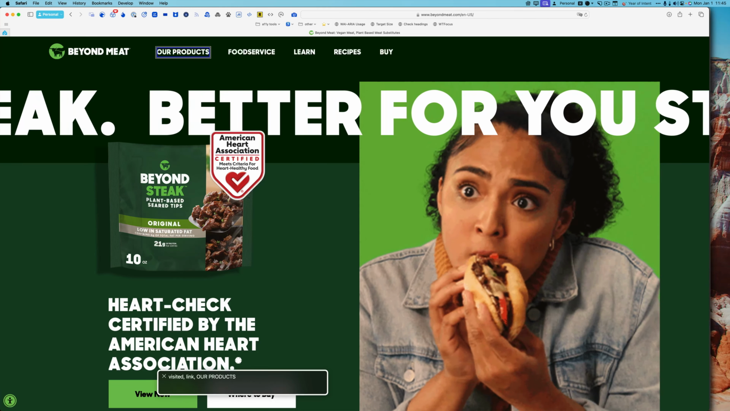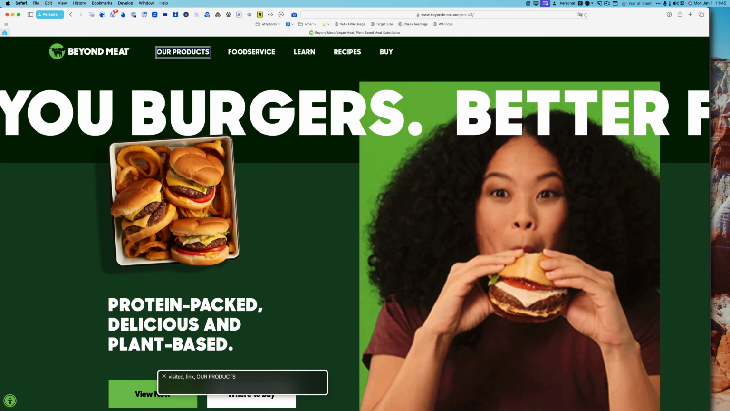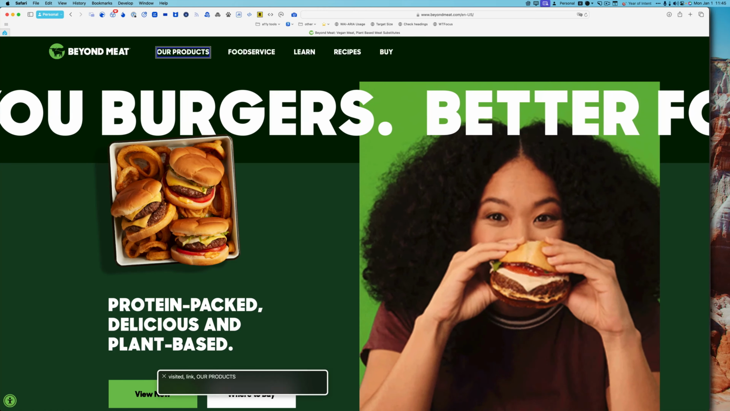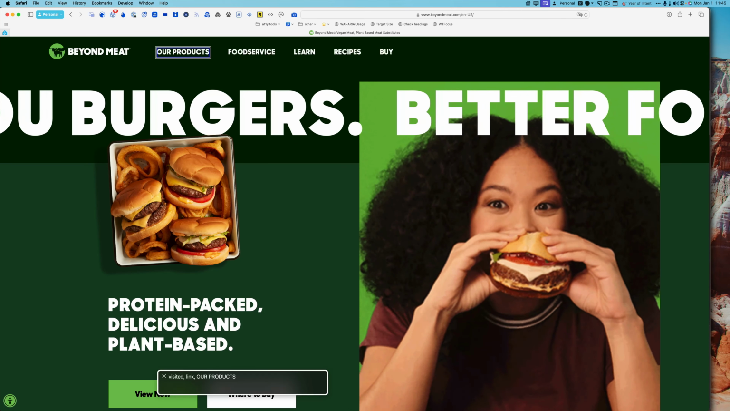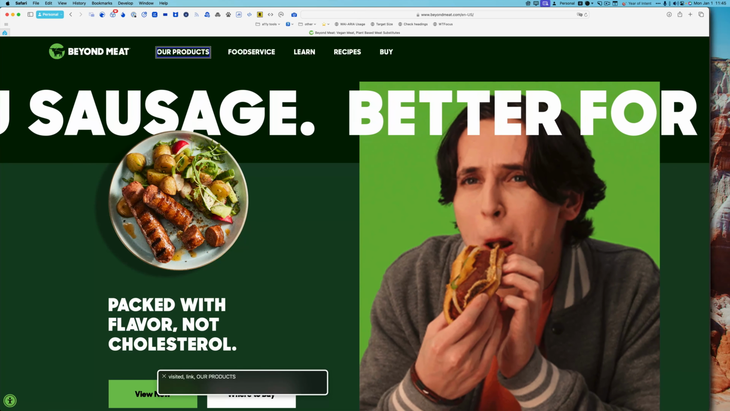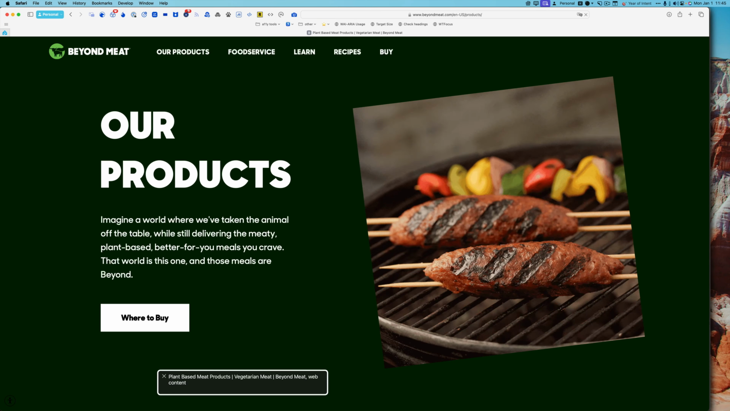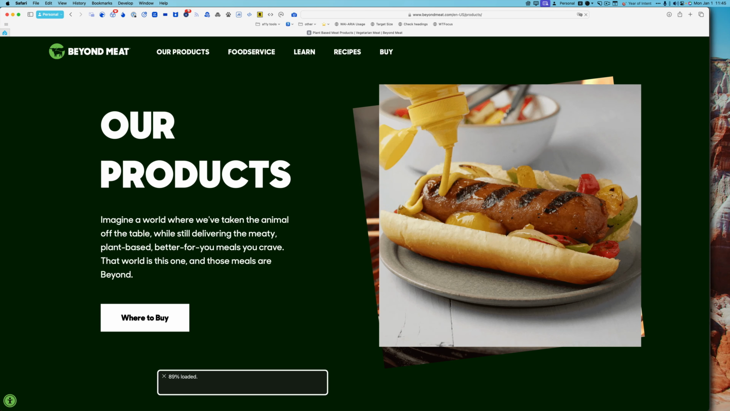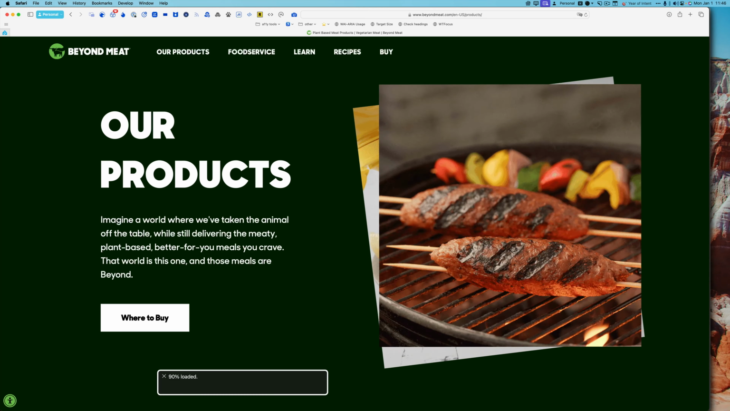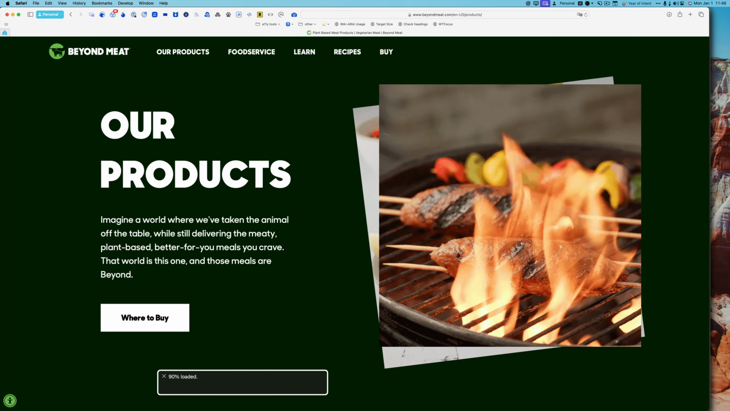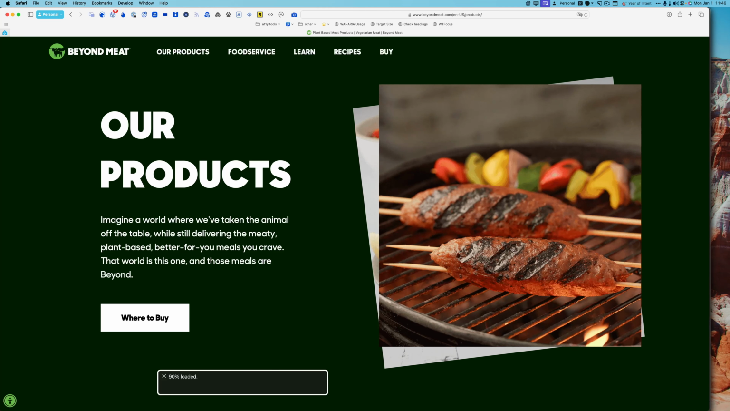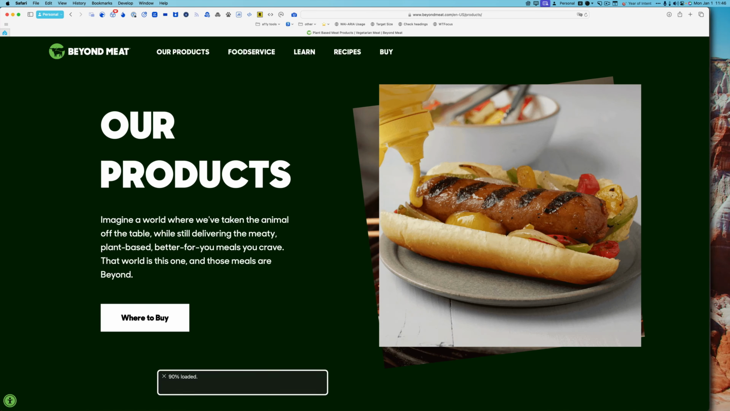If I press return, what happens? Do I get to another page, which I think would be my expectation, or does the submenu open? Pressing return. Plant-based meat products, vegetarian meat, Beyond Meat, web content, 90% loaded. So here we are on this page, and I guess all of the products are here on the side. Visit link, where to buy link, product details, Beyond Burger.